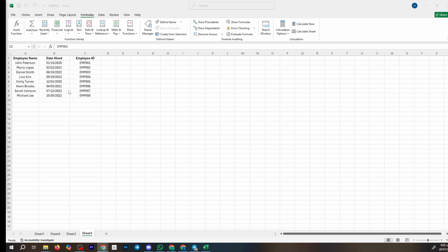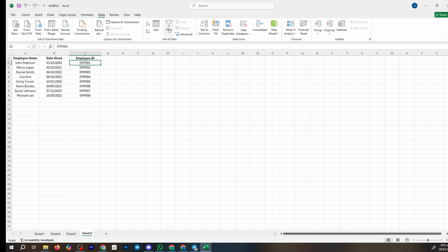First, make sure you're within your data range by clicking on any cell that houses your information. Now shift your attention to the ribbon at the top of the screen and look for the Data tab. Once you've found it, you'll notice a filter option. Click on that and you'll see small arrows appearing next to each heading in your dataset. These arrows will be our tools to apply the desired filters.